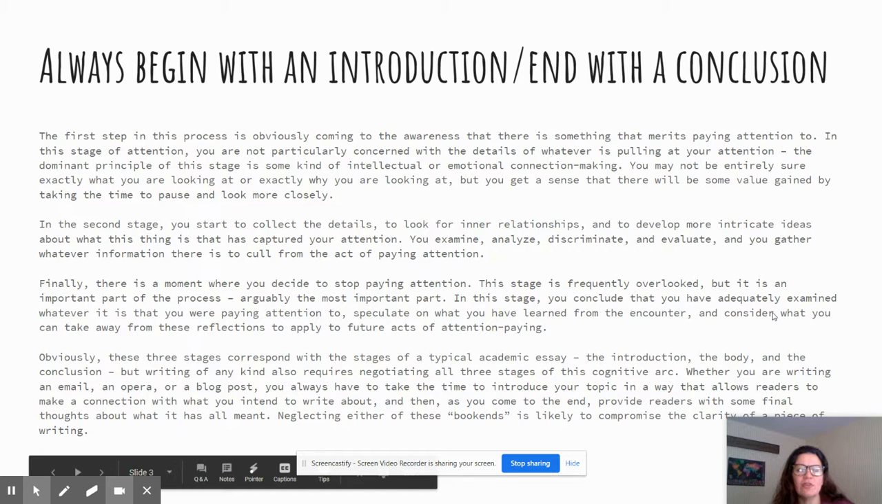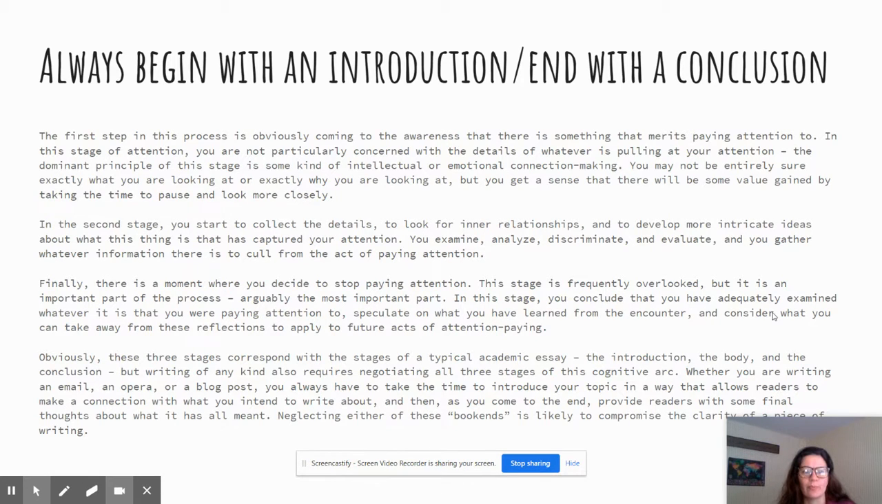Always begin with an introduction and end with a conclusion. The first step in this process is obviously coming to the awareness that it is something that merits paying attention to. In this stage of attention, you are not particularly concerned with the details of whatever is pulling at your attention. The dominant principle of this stage is some kind of intellectual or emotional connection making.